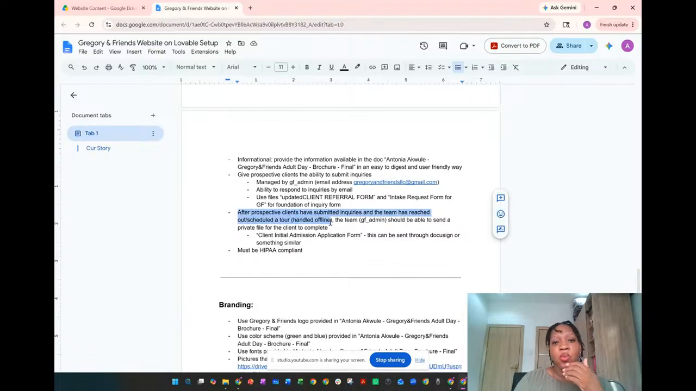And then I wanted to specify what was out of scope. So I mentioned prospective clients that have submitted inquiries. The team will reach out to them. They'll schedule a tour. All of that's handled offline. And then afterwards, the team should be able to send a private file for the client to complete. And this private file is that application form that I mentioned. And I said that it needs to be sent through DocuSign or something similar, just to ensure that it understands the level of privacy, encryption, data security that particular file requires. And then I also mentioned that it must be HIPAA compliant.